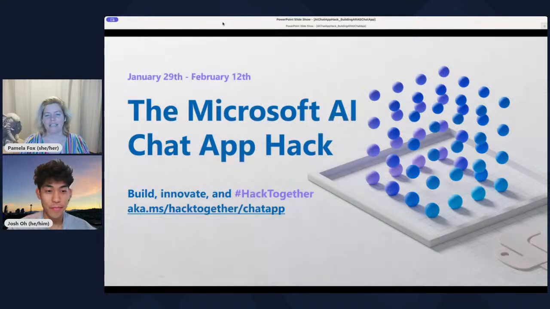And we are here to actually have the winners of our hackathon present their work. So we won't even be on this very much. But earlier this year, we had the Microsoft AI chat app hack. It was from January 29th to February 12th.